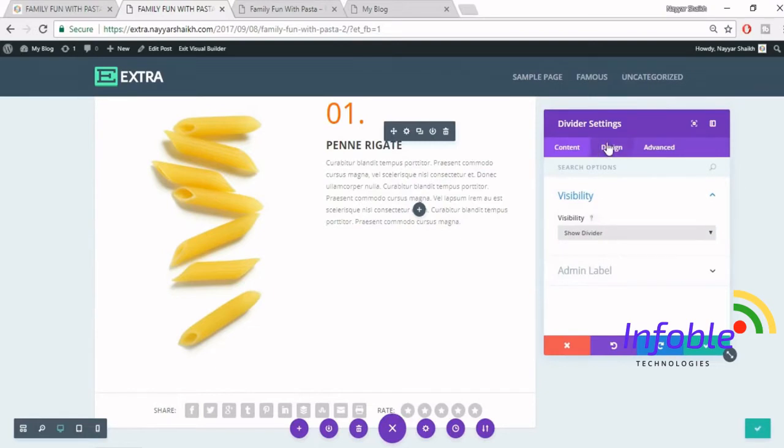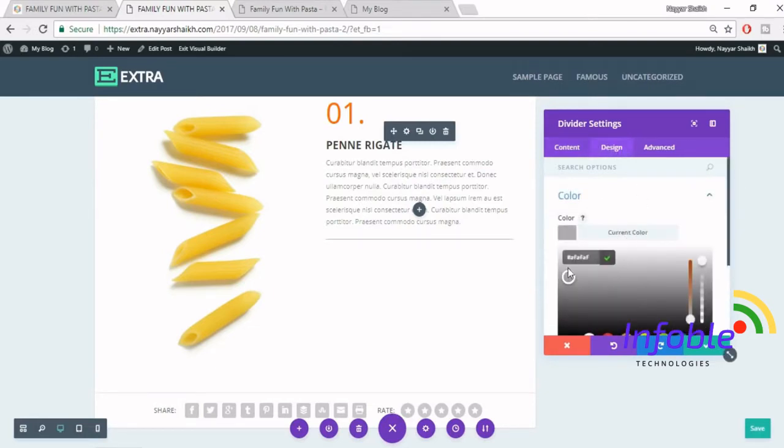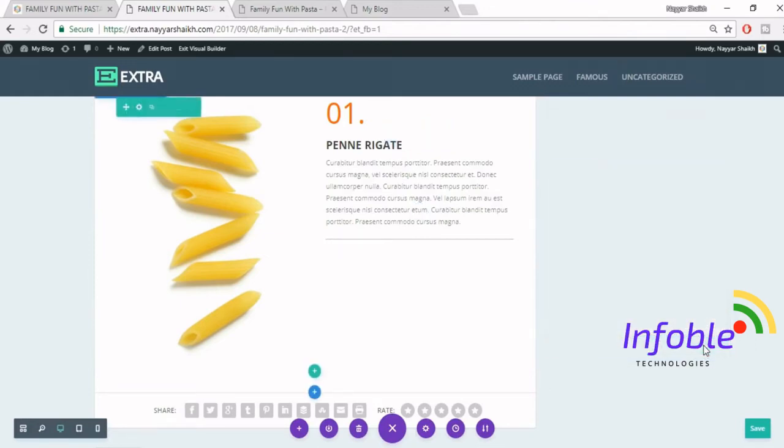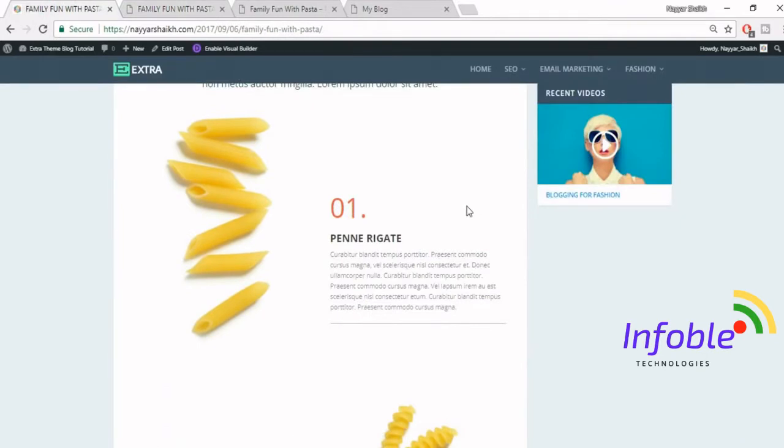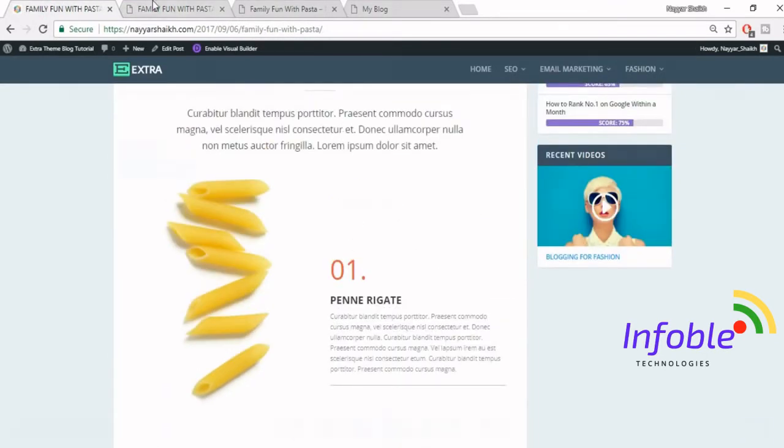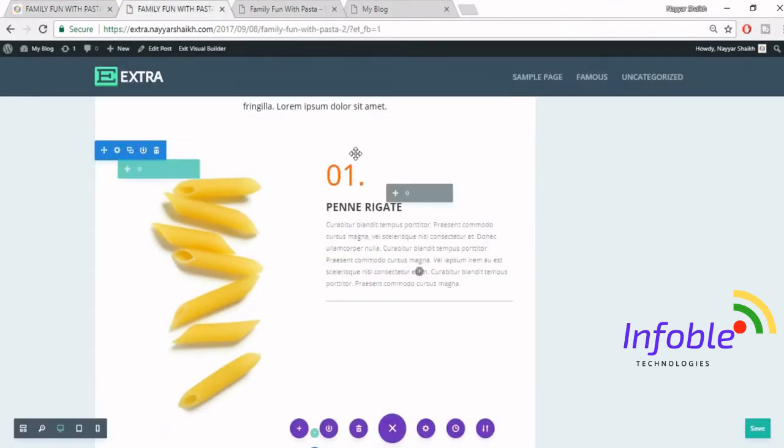Select show divider. Go to design, change the color. Okay, some light color, as you can see from here. This looks cool. Click on save changes. And now again, if you see, there is some gap at the top of this text. So what you can do, select this, click on this gear icon to make changes to this particular module.